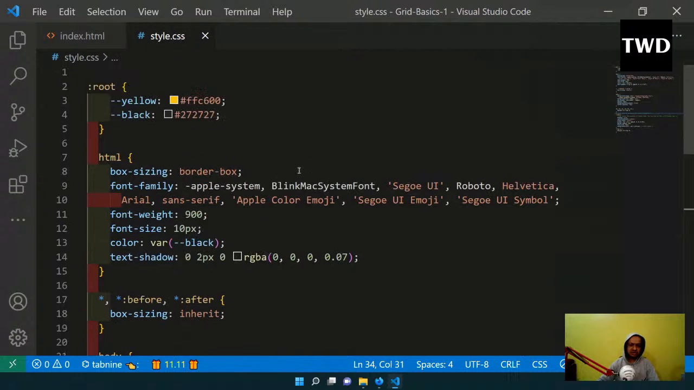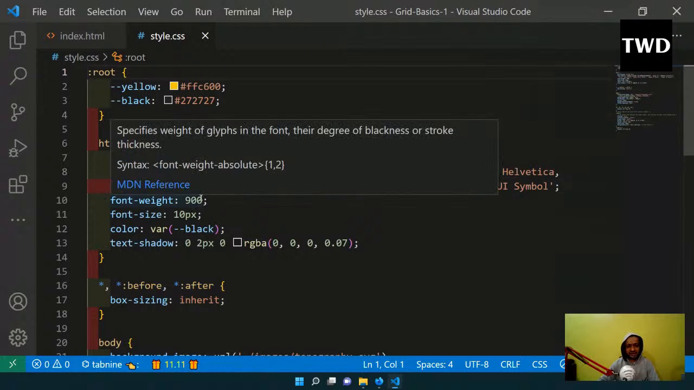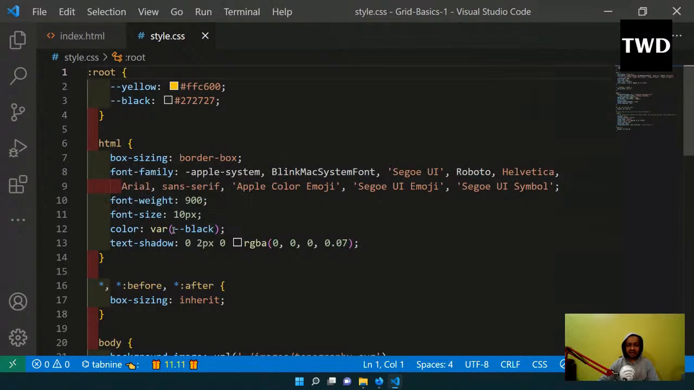Then in style.css is where the main thing is happening. There is a root where I've got 2 colors, and then the box sizing and all are there, and all these things we generally do. Font weight is there, font size is there, color black. These are known as CSS variables, so they're new. See, this root I am giving, and this dash black I am giving. So this is how you declare a CSS variable, and then you can use it like this.